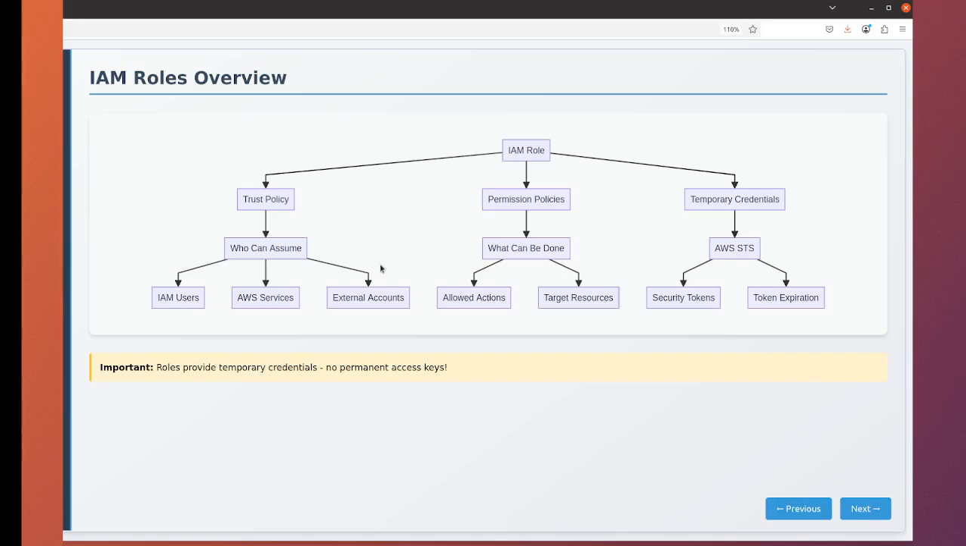Roles solve the fundamental problem of distributing credentials. Instead of embedding access keys in applications, you assign roles that provide temporary, rotated credentials automatically.